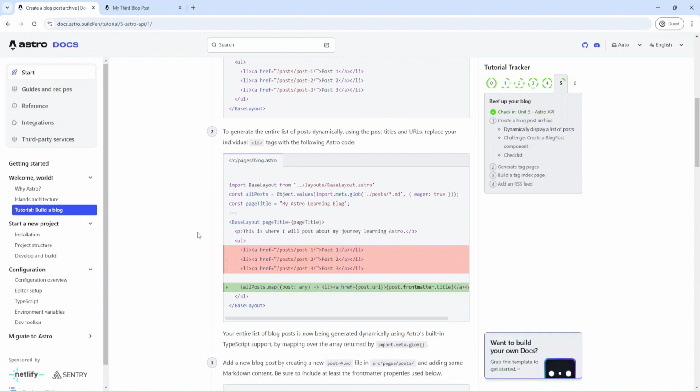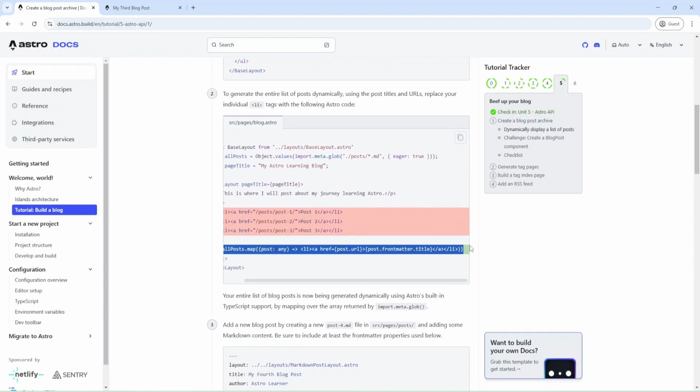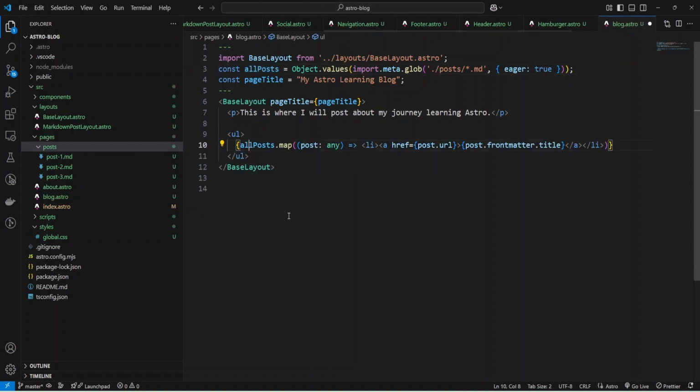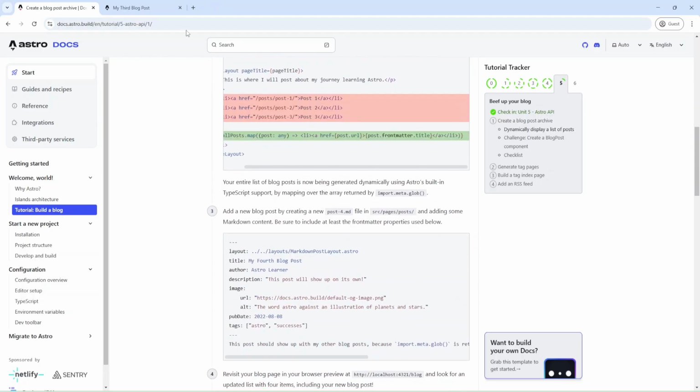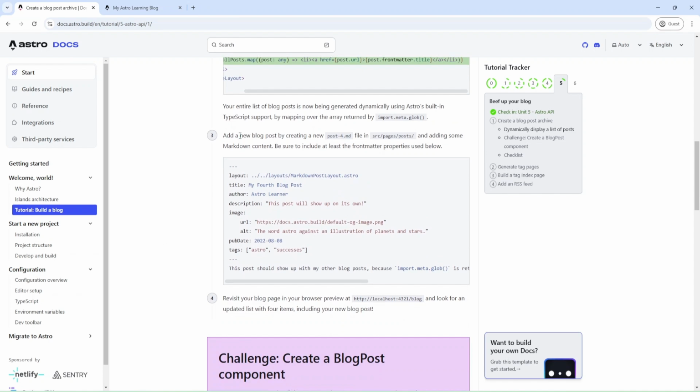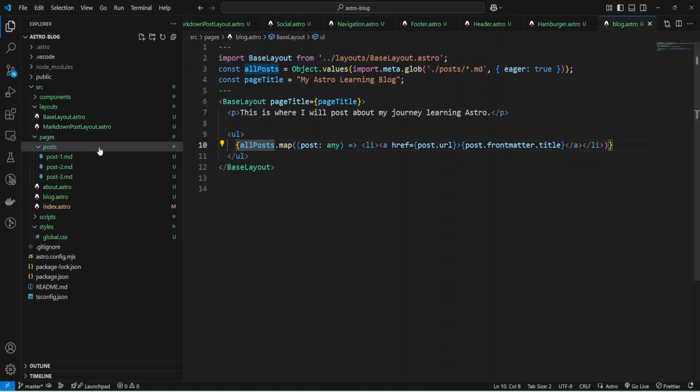Okay, let's check next. And next we can replace our hard-coded values with this code. And let's check what we have inside the blog. We have the same functionality as previously, but now we can add a post from a markdown file.